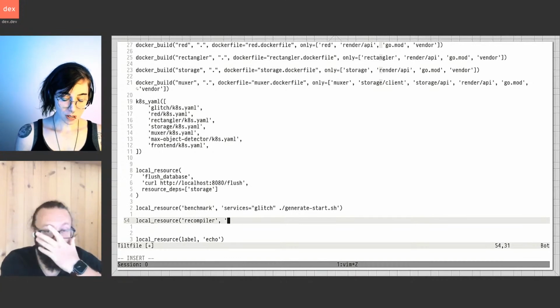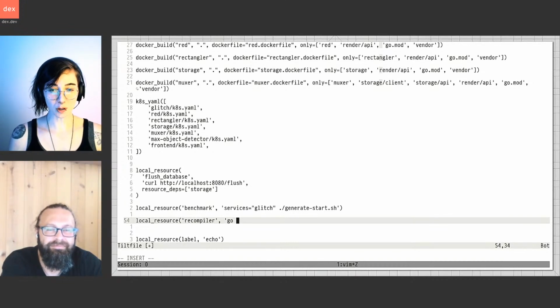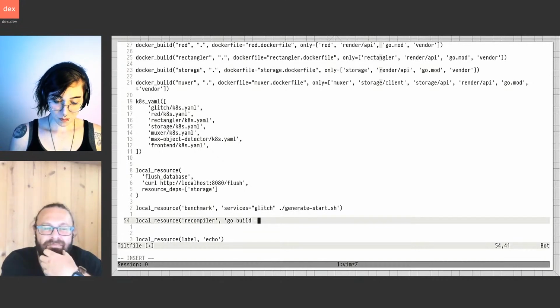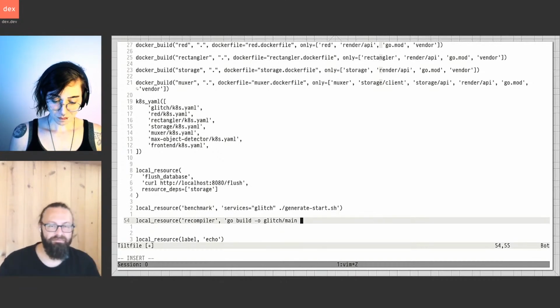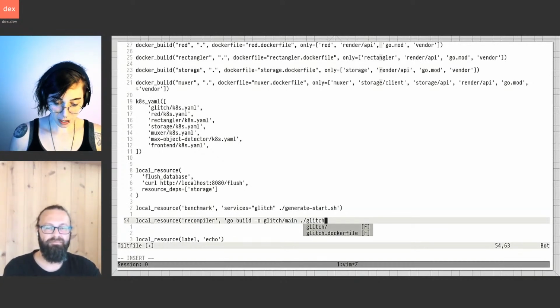So what do I need to do here? You know what? There's something we need to do. I'm not gonna do it. I'm gonna let it crash so we can see what happens. I think Jerome knows what it is already. I'm gonna do go build, output this to glitch/main, and it's gonna come from compiling the glitch directory. I think this is it. I'm gonna use double quotes here, and you're gonna understand why soon.